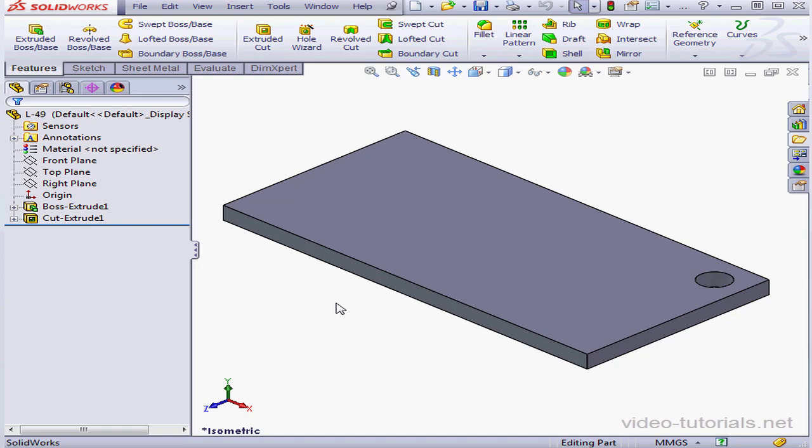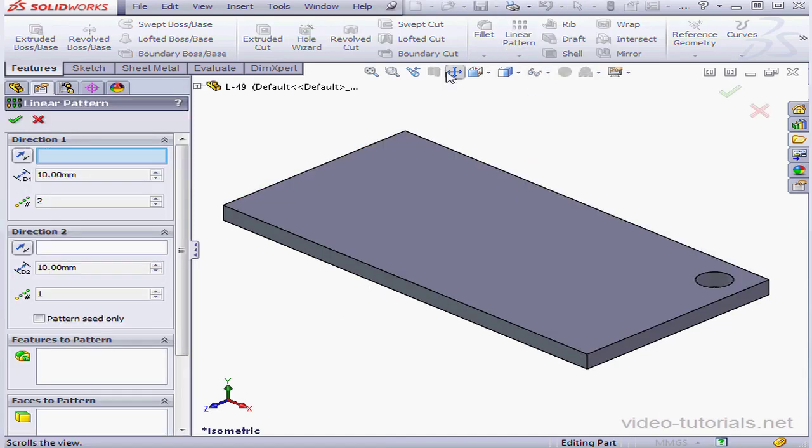Welcome to our tutorial about using the linear pattern tool. In my graphic area, I've got a plate with a cylindrical hole in one corner. Let's select the linear pattern tool. First thing to do is select the features we're going to pattern.